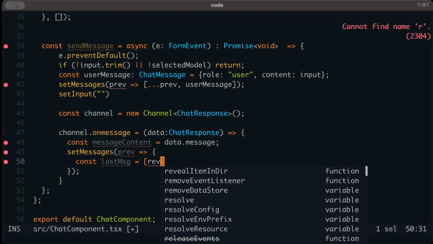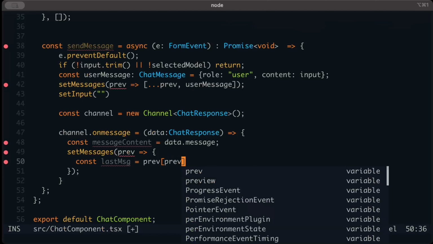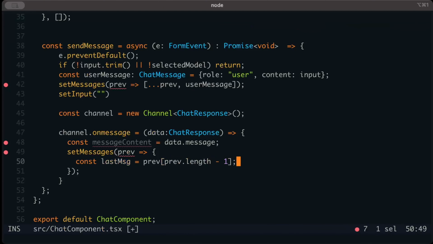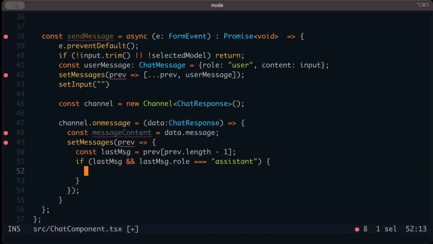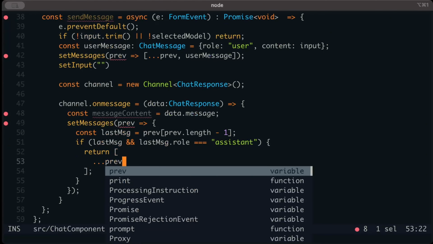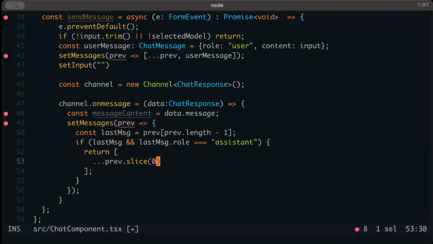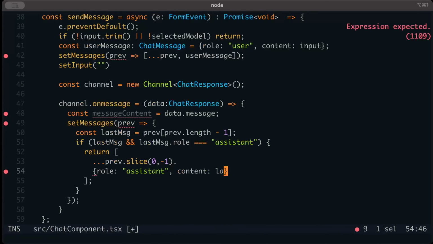So previous.length - 1, and if lastMessage is not an empty message and the role is assistant, then we want to return previous.slice and replace with role as assistant and content as lastMessage.content plus messageContent.